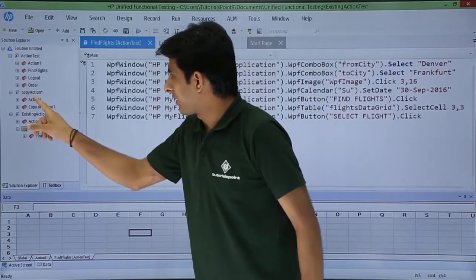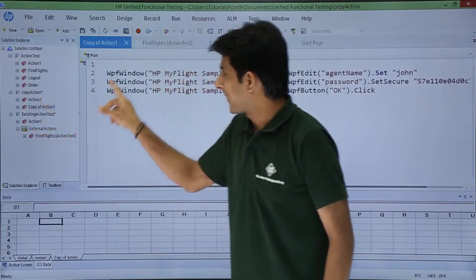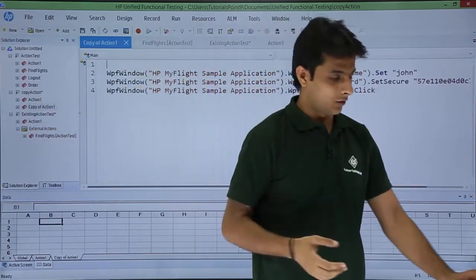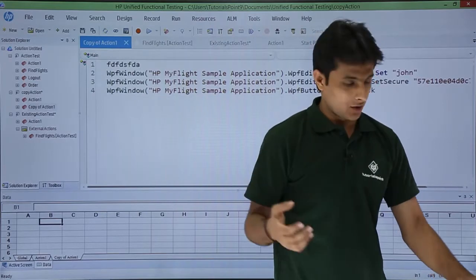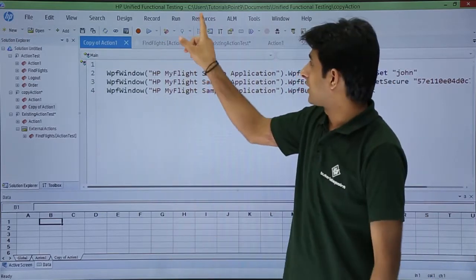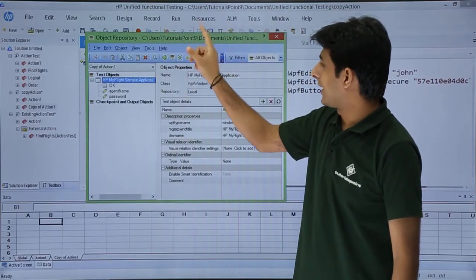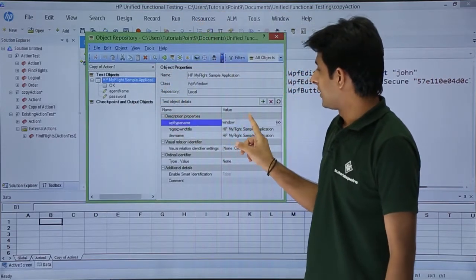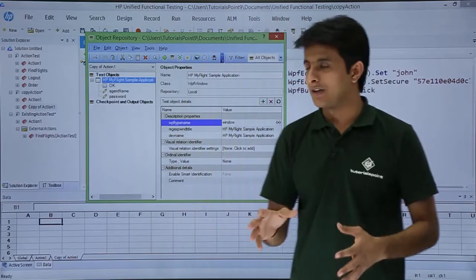Whereas if I go to call to copy of action one, here is the same action from the previous video. If I start typing here, I can modify. If I start typing here, I can modify. Same for the object repository. I can modify any options here. You can see here, I can modify the text which is given here, right?